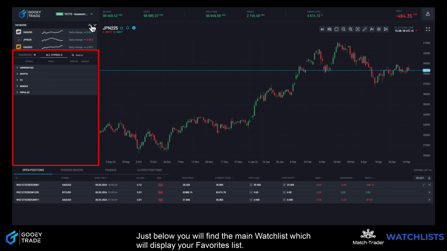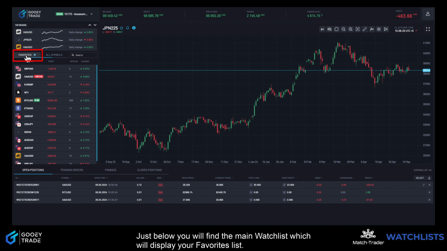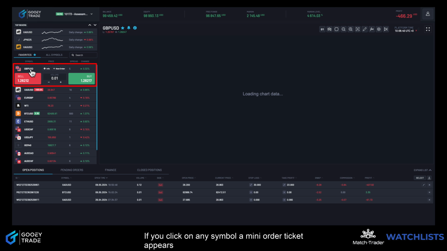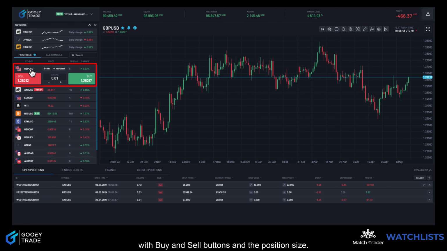Just below, you will find the main watch list, which will display your favorites list. Each symbol displays the price, the spread, and the change on the day. If you click on any symbol, a mini order ticket appears with buy and sell buttons and the position size.